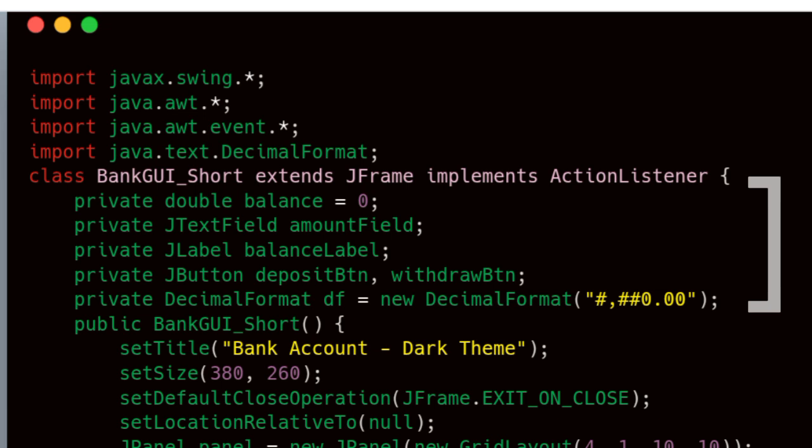So first we have the import statements. These imports bring in Swing components, which are JFrame, JButton, JLabel, and so on. And we have layout and tools, event handling, and number formatting. Next we have the class declaration, BankGUIShort. This class extends JFrame, meaning this class is a window, and it implements ActionListener, meaning it can handle button clicks.